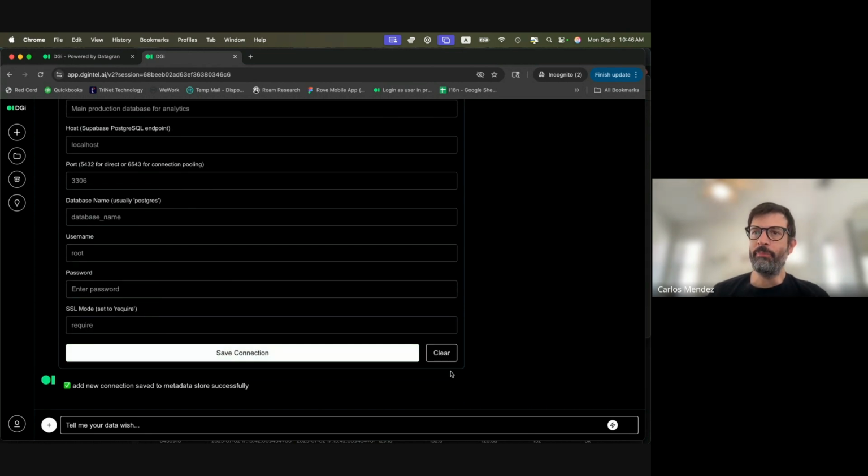Now, the important part of this is that it's saving the data in a metadata store. You can access the metadata store right here, where it's storing all the information with double encryption, right? So all of these credentials have been safely saved with double encryption in a metadata store. And the system, once it runs code, is going to access those credentials with environment variables. So all of your information is securely stored here in DGi.